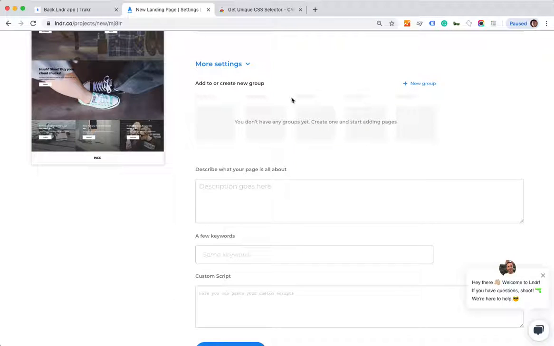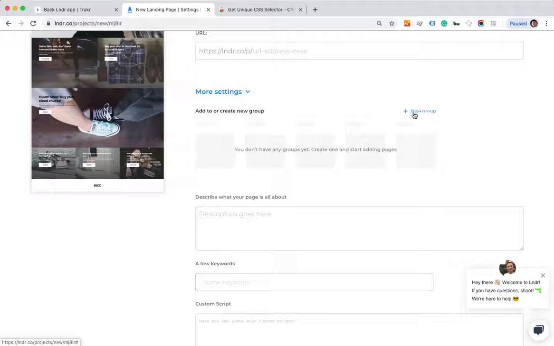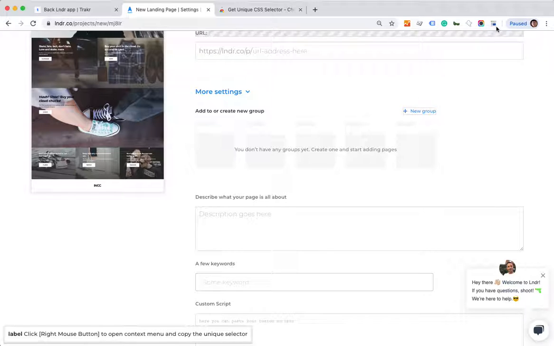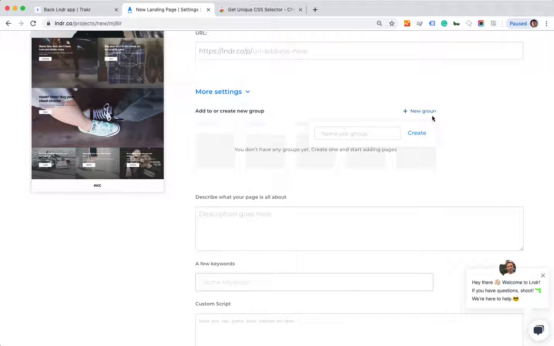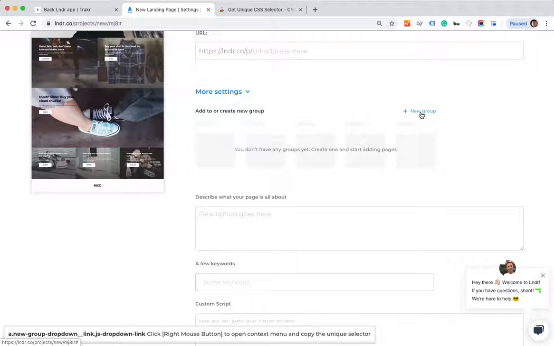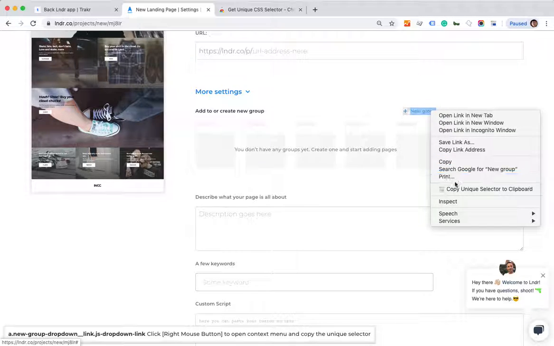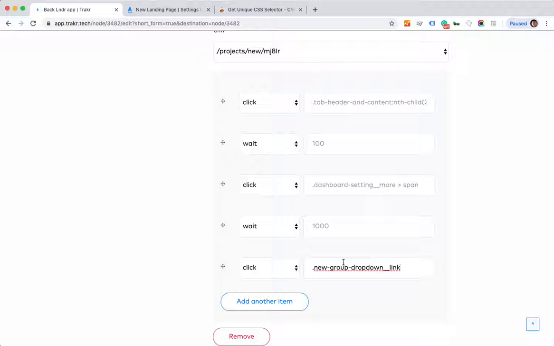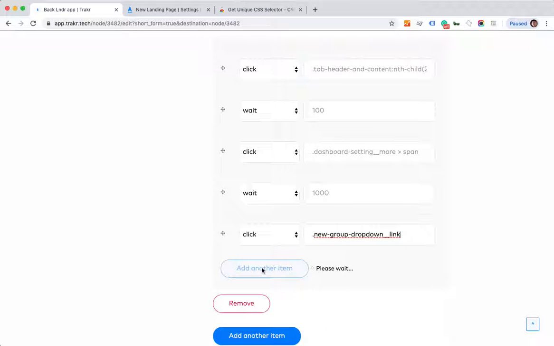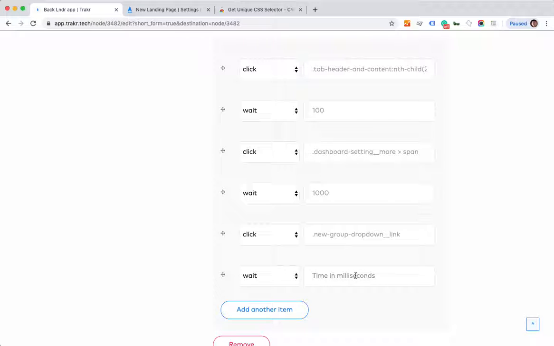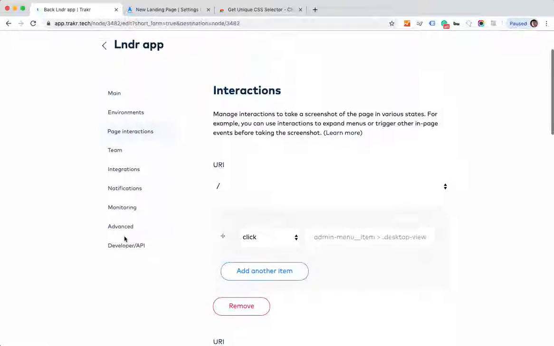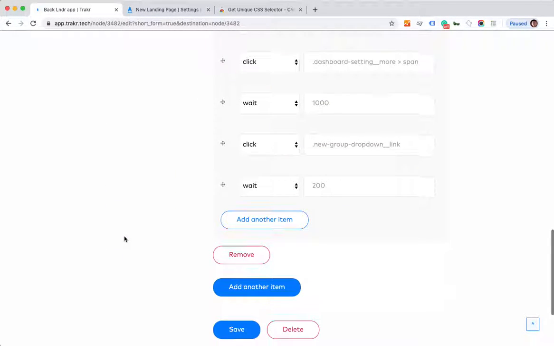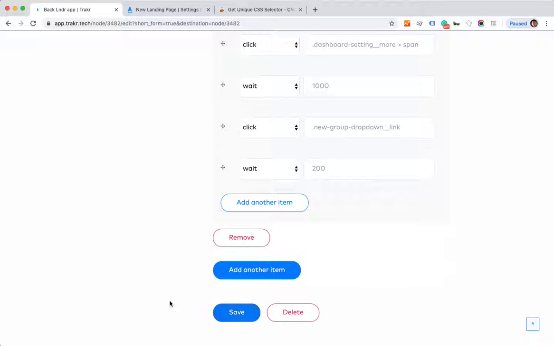And then just for fun, let's also click on this as well, so that this one, when you click on it, gives you a little prompt as well. So let's find that selector, and then let's click on it, and then wait, just for safety, for another 200 milliseconds. So this is how we built those page interactions. And then you can obviously save this.